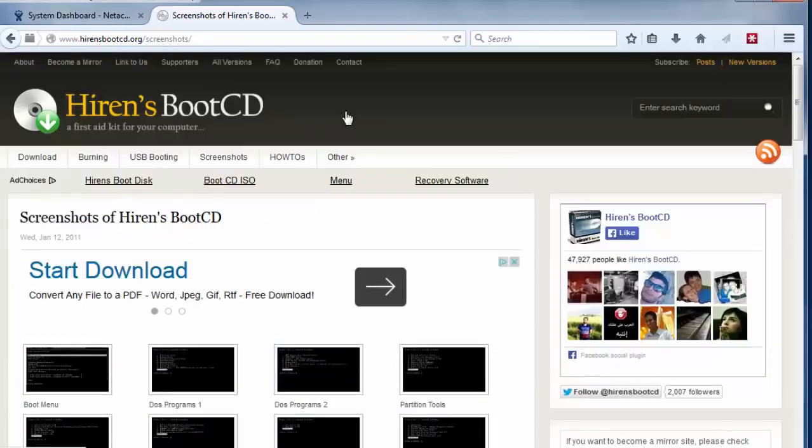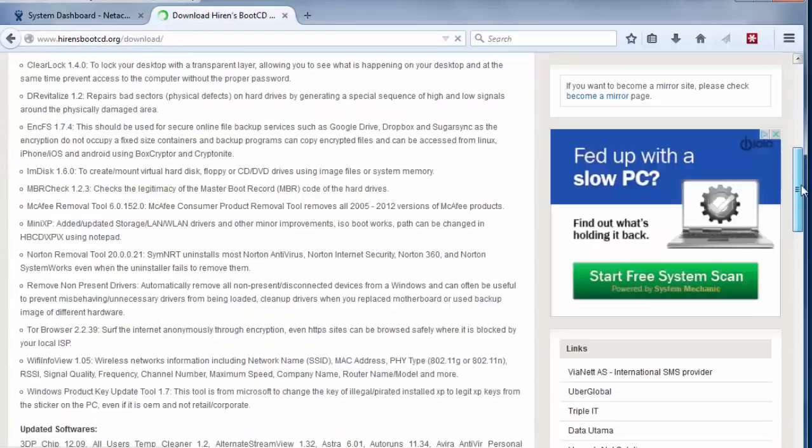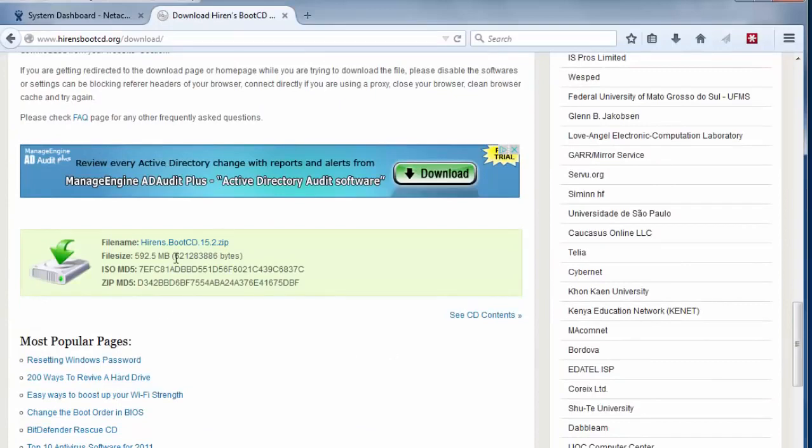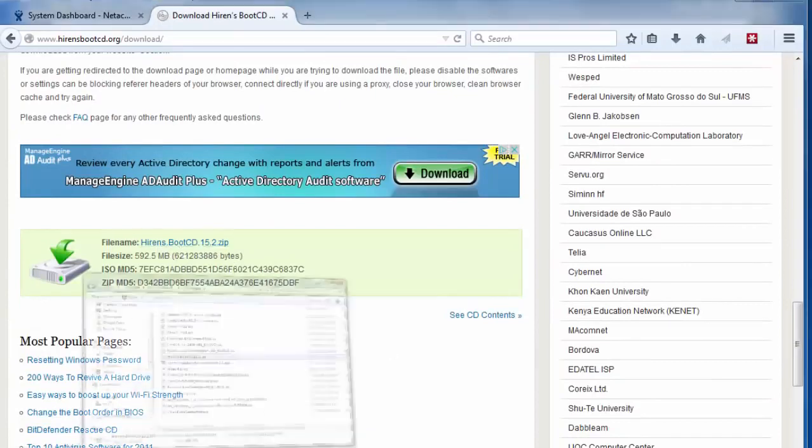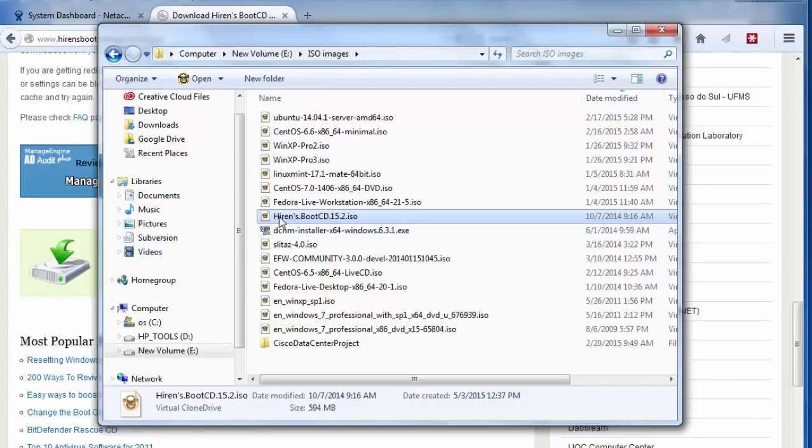So the first thing you want to do is download, click the download link, scroll down, and download the file. When you unzip it, you should have an ISO file. So I did that, and now you can see in this folder, there it is, Hiren's BootCD 15.2.iso. So I'll use this bootable image, which I could burn to a disk to make into a bootable CD, but I'm just going to use this .iso file to demonstrate this lab.